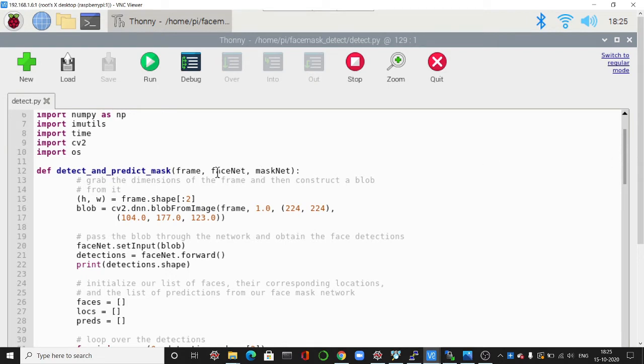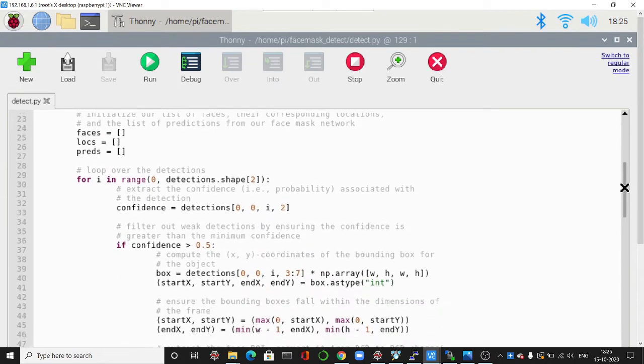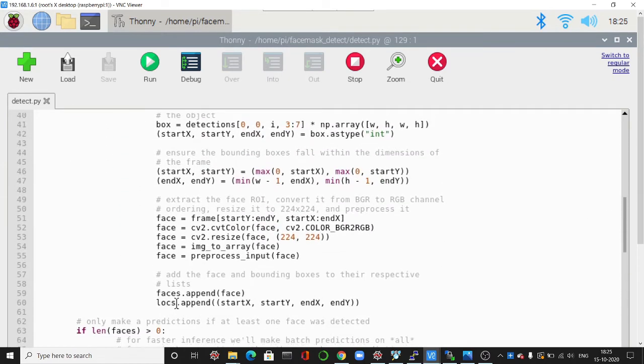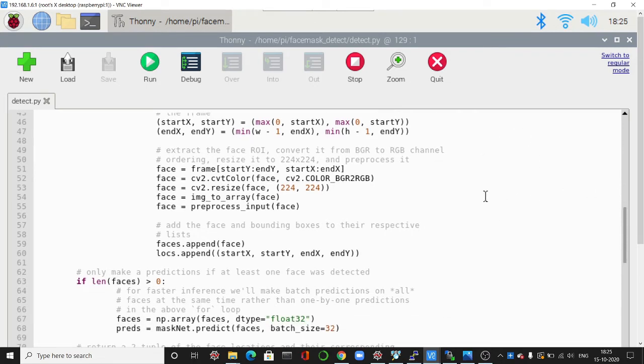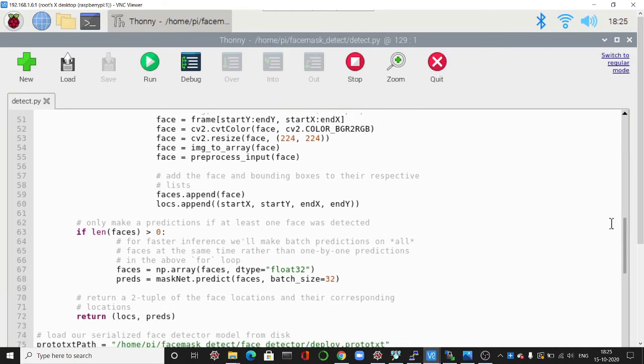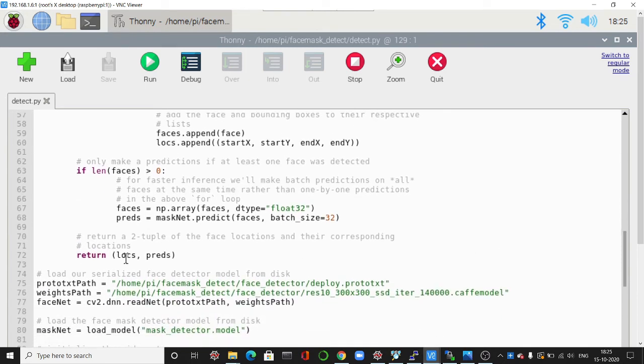FaceNet detects the faces here, and MaskNet is the model which we have trained. After this code, it will return the faces and append them, and set the rectangular box over the face. This location gives the starting and end point x and y coordinates of the rectangular box; it appends that and stores that. And it is going to return the locations and the predictions.